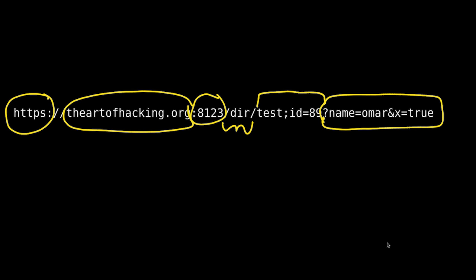Typically the query string is preceded by a question mark. Then you may have equal signs to separate names and values, and ampersands to mark the boundaries between the name-value pairs and the actual parameters. So in this case, the query string is name equals Omar, and then you have an ampersand, x equals true. And then basically in there you are including different names and different parameters that may be sent to the web service.